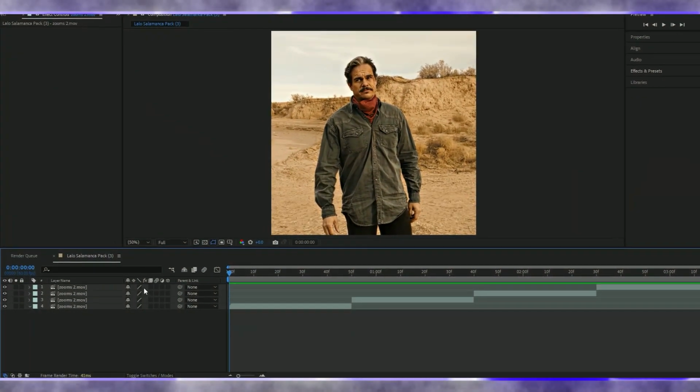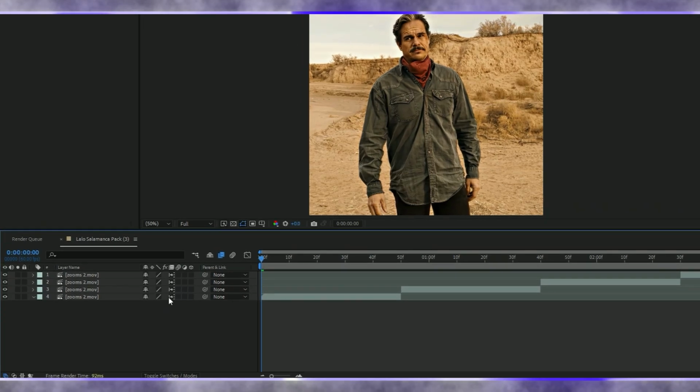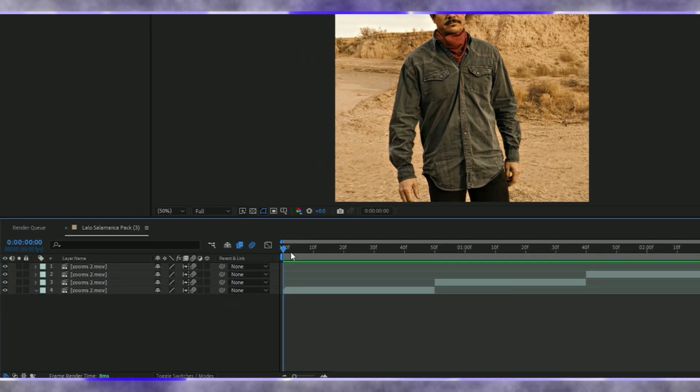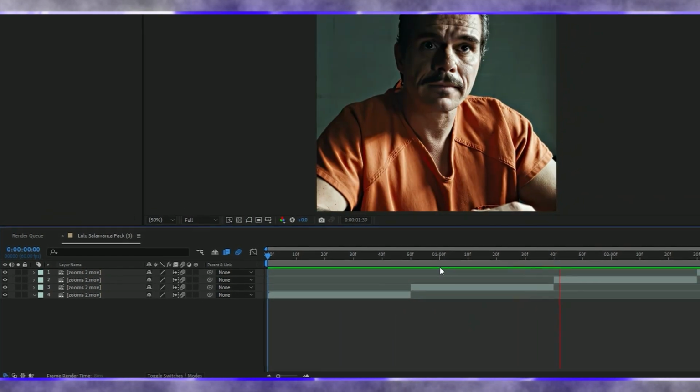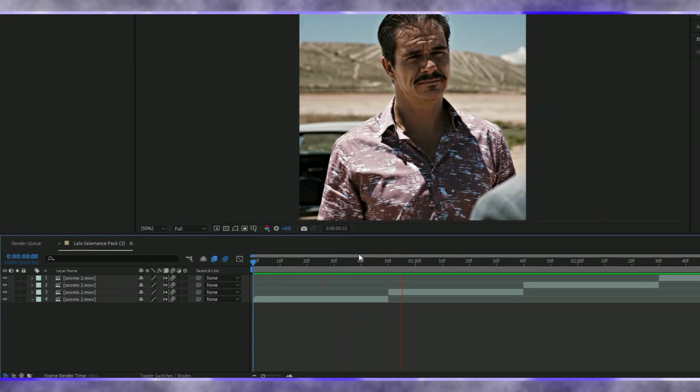First, we will double click to enable the frame blending, and we will also enable the motion blur. We do this so that our clips look much smoother in the final result. After this, we will apply Twixtor and head tracking to our clips so that they look even smoother.